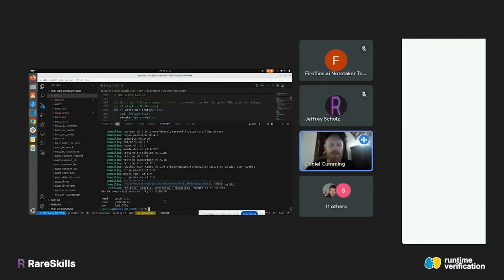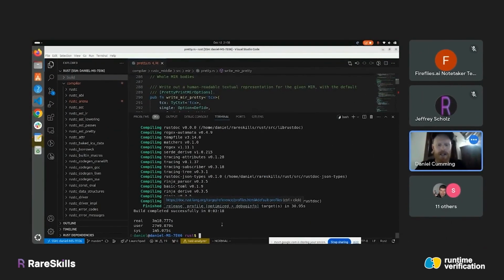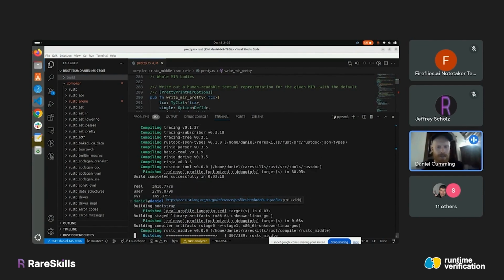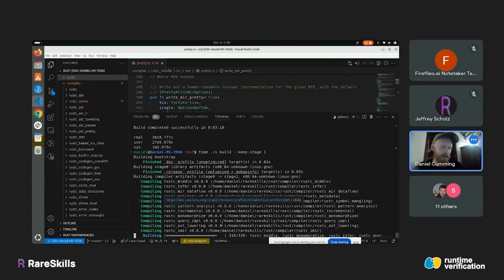And I can tell it not to do that. What did I do before? I did x build, and I want to tell it to keep stage 1. And so what it's going to do is incremental compilation, and it's going to try and keep everything from stage 1 that it doesn't have to change. And so we'll see how fast it builds with this in mind.